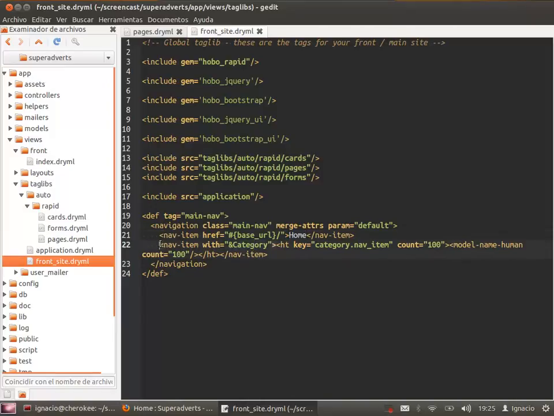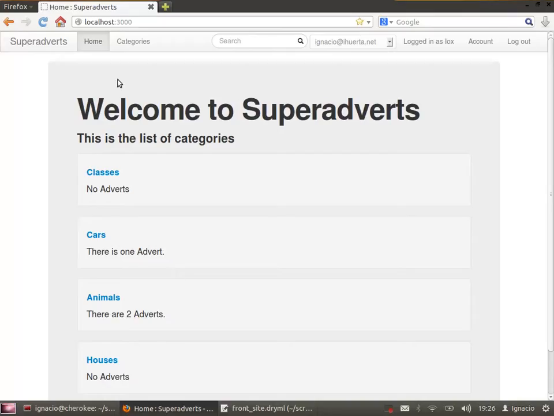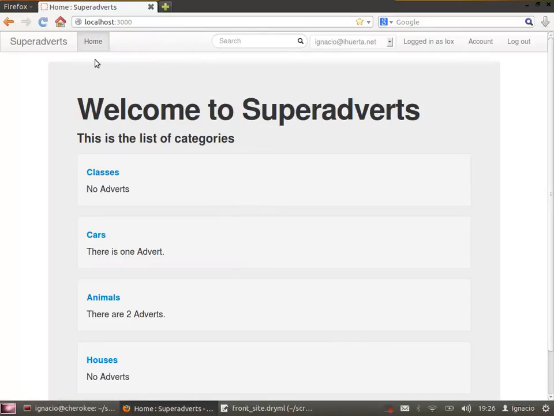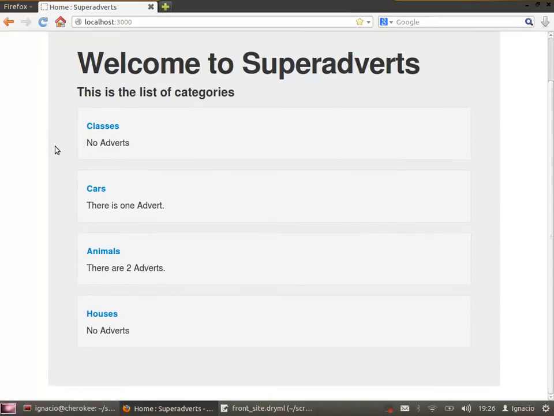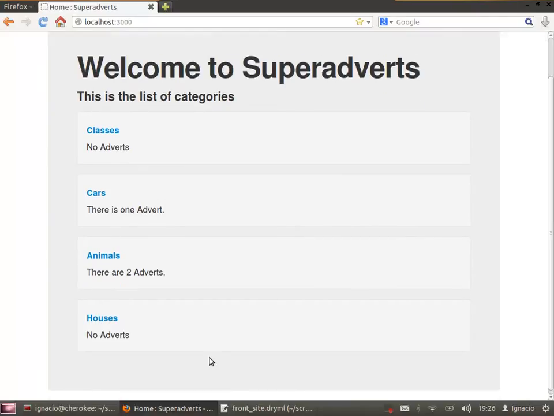So I'm just going to remove this category link, save the file, reload the page, and we now have only one element in the menu. Okay, this is starting to look better. We have lost again the ability to create new categories.